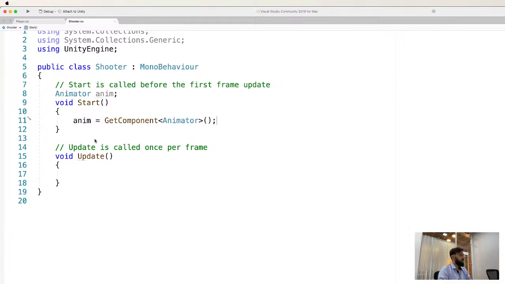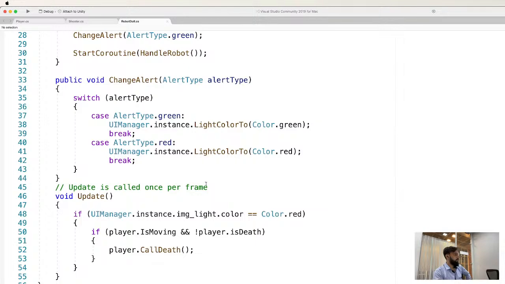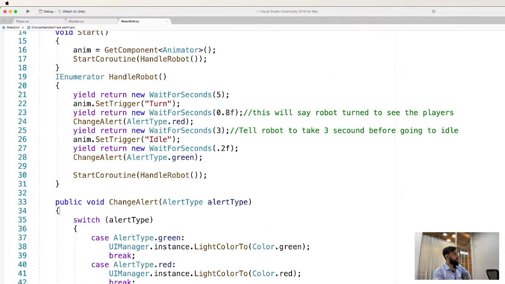Okay, so what we need now is that this shooter script should have a link to the robot, or any code that will say currently it's a green light or a red light. So, update alert.